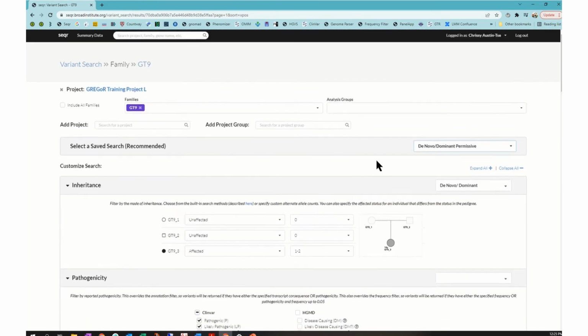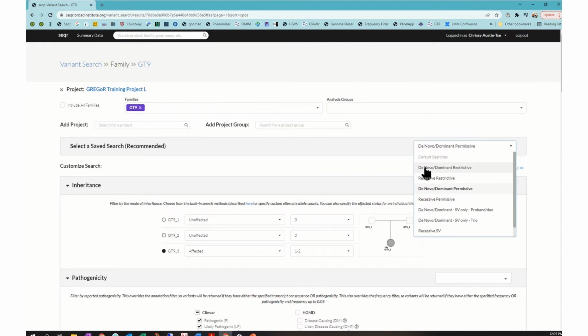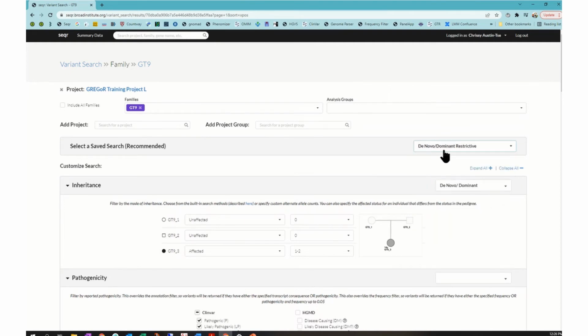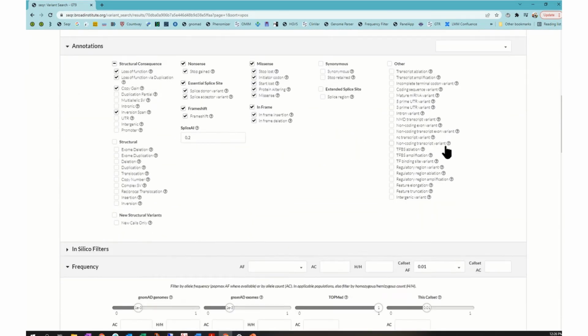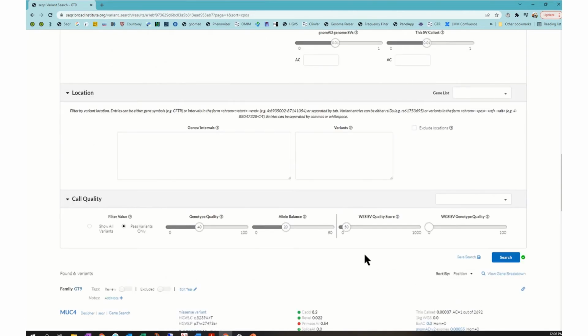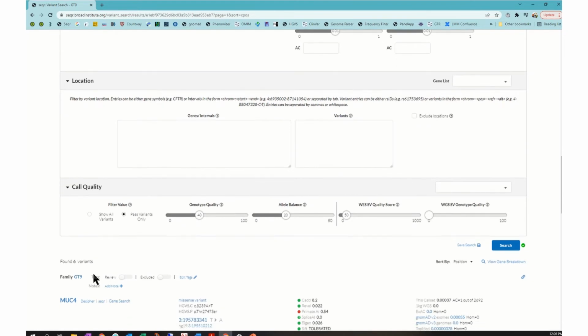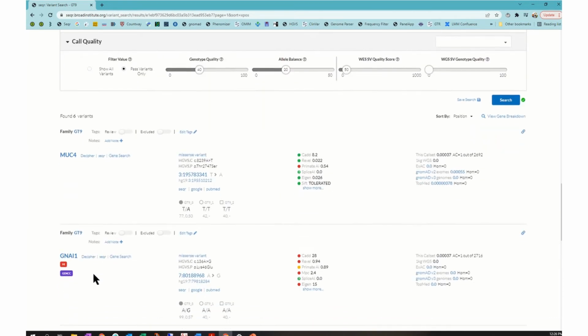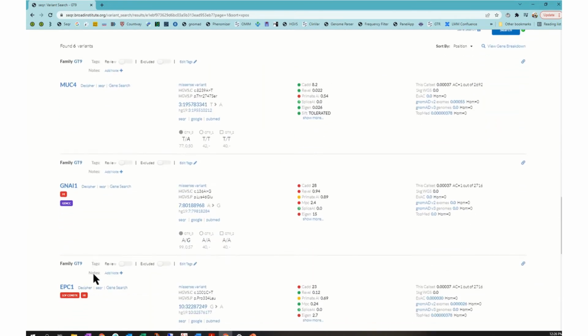So let's go back and start to look at what the search results look like. We'll go back to our de novo dominant restrictive search and just click search again to make sure nothing changed since we did that last. And what will happen once you click search is that you'll see a display below with the first list of how many variants are returned by your search. So in this case, only 6. That's a reasonable number to review. And we can start looking at the variants themselves.